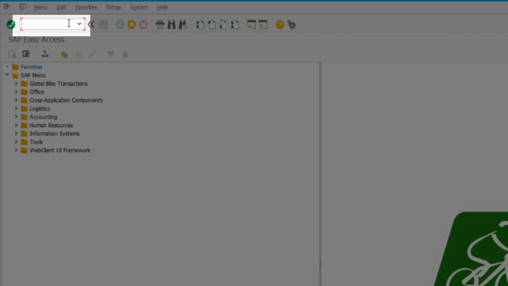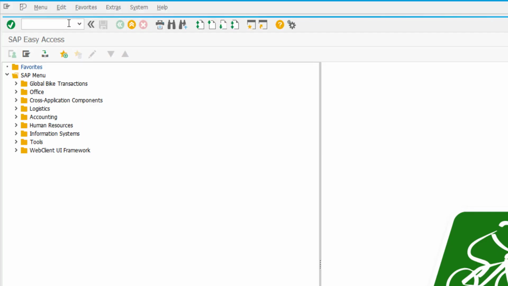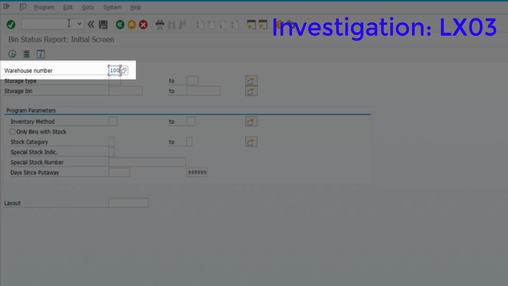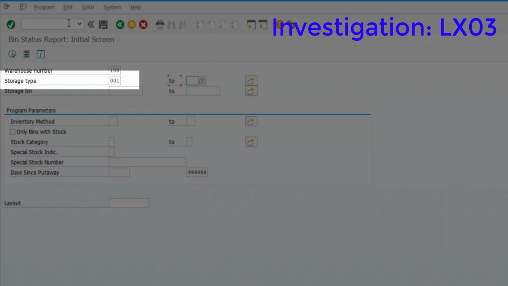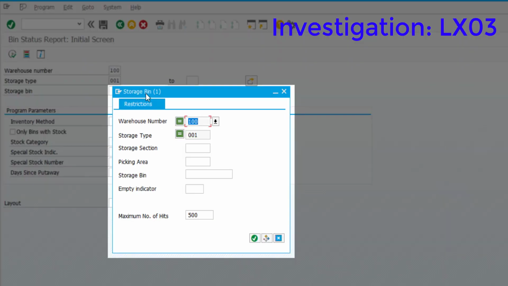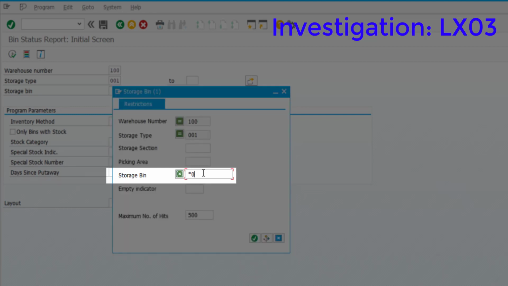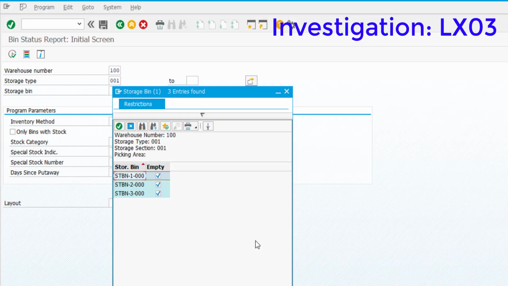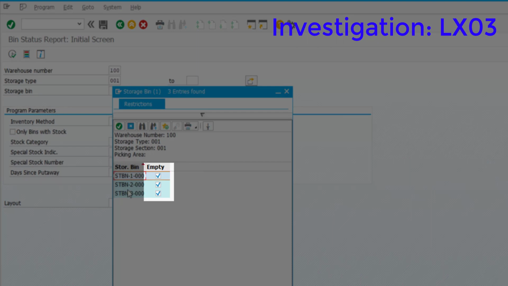In this case, LX03. To look at our bins, warehouse is 100, storage type is 001 for shelf storage, and then I'd have to look at my various bins to see where those shirts might be, so I could do a wildcard search for my bins. But you'll see that all of my bins currently are empty, and that means that those shirts are not in the actual bins, and that's interesting.